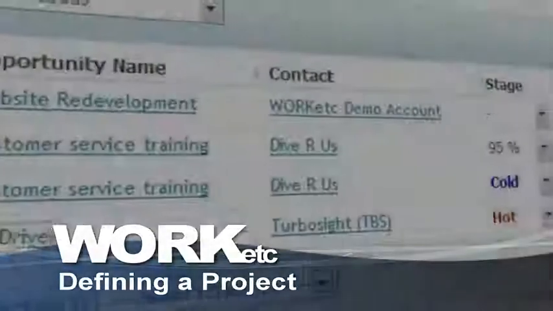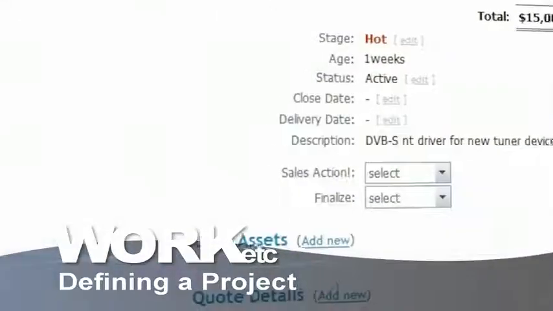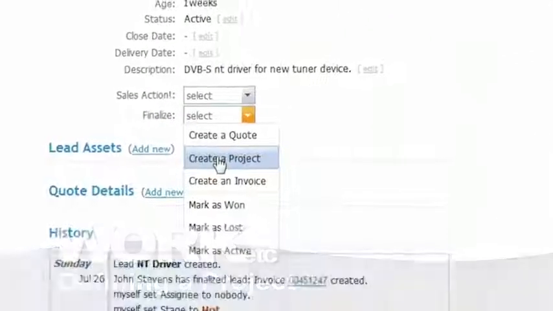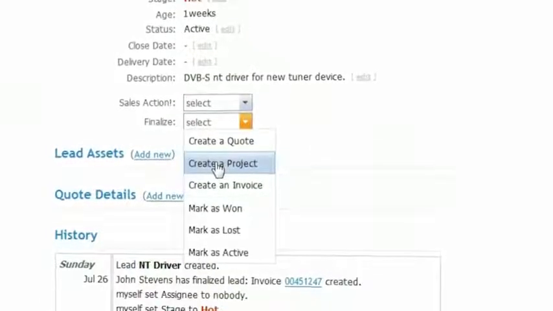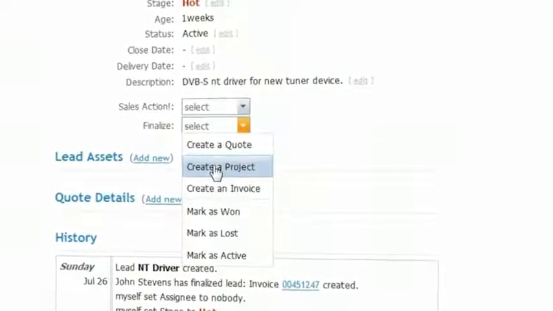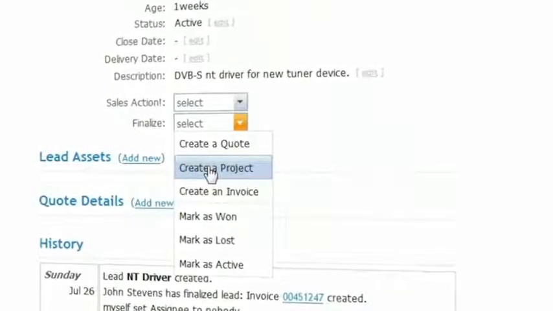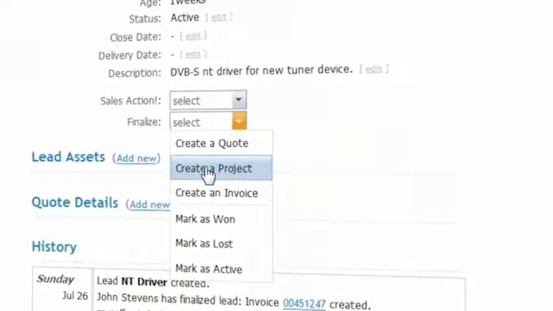If you want to create a project which is associated with a lead profile, you can do so from your sales screen using the Finalize drop-down menu. Alternatively, you could just go to the Work Projects Add New option from the main menu as well. Let's try setting up a project for a successful sales conversion.